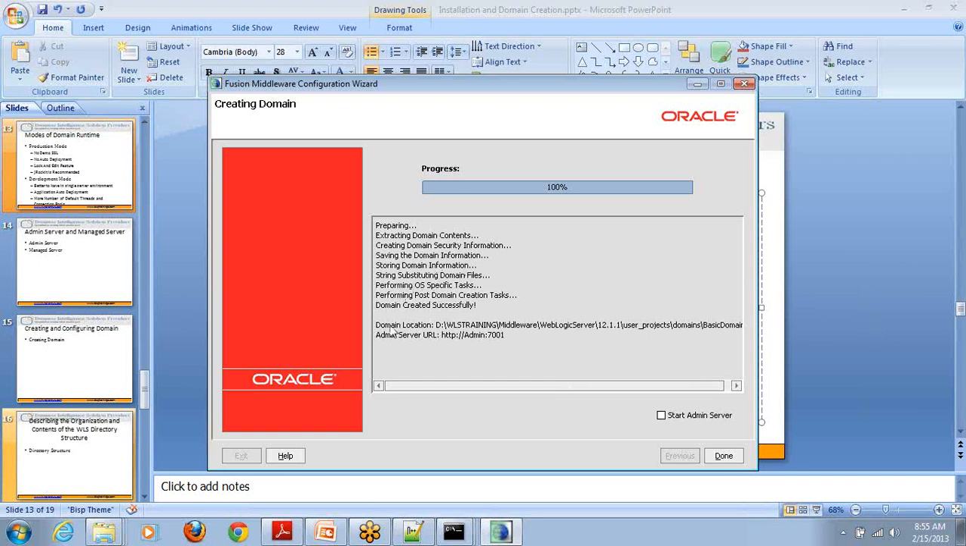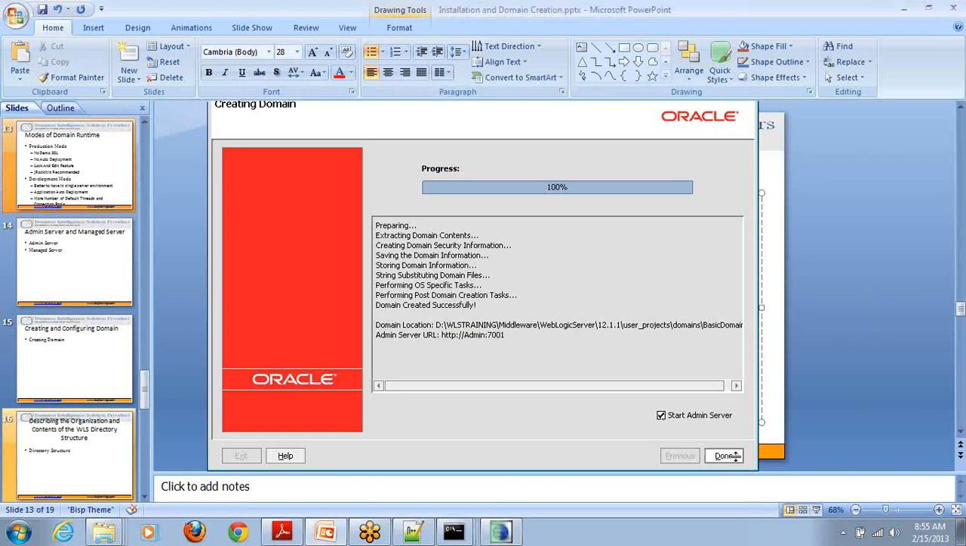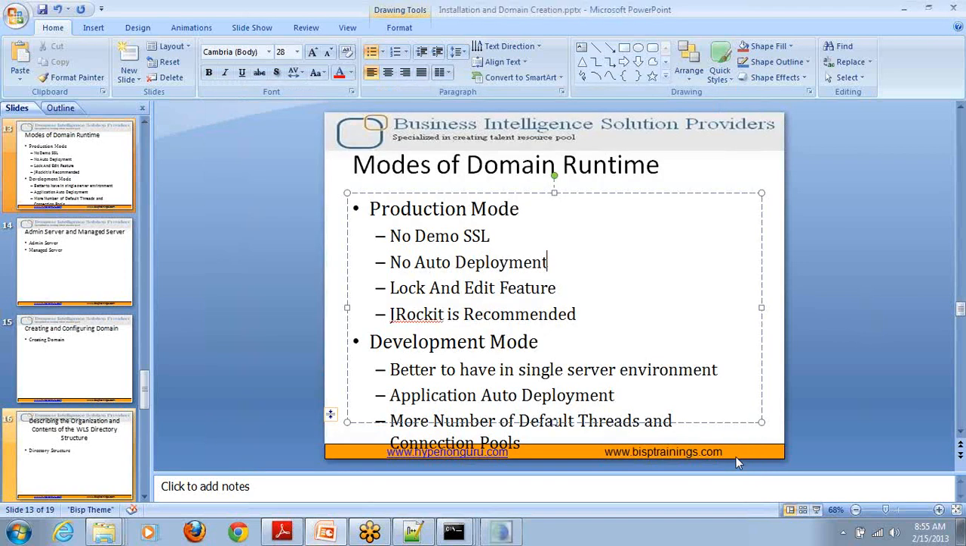And after that, you have a domain location over here. The domain location is where we've installed it, and this is the HTTP admin. If I start the server, you'll be able to access the console over here. I'll start the server. The server is starting. Now I'll access it.